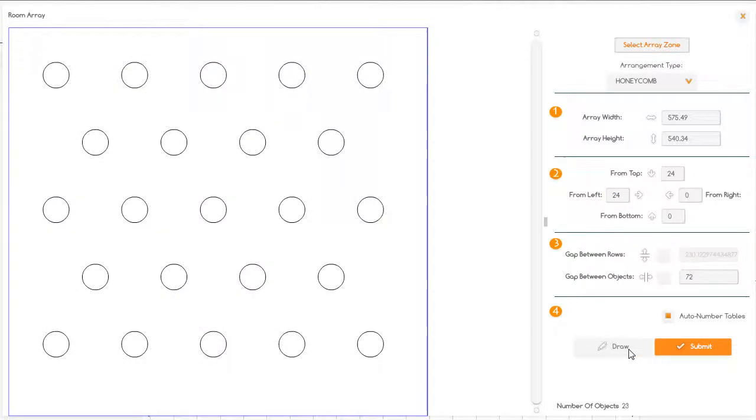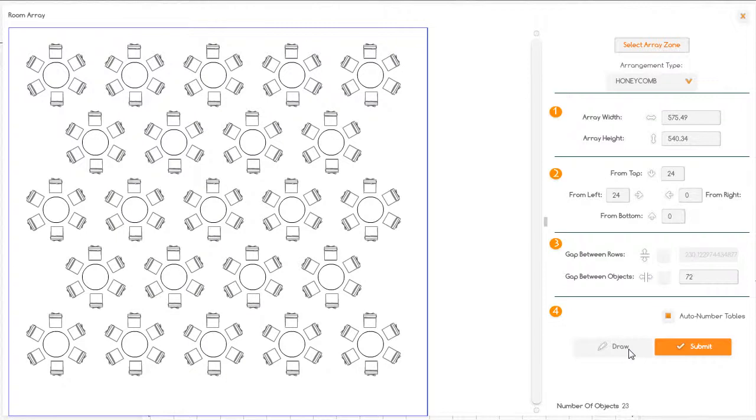I'm going to hit draw. It's going to bring it over 24, and that just kind of shifts everything around for you. I kind of like how that looks, so I'm going to leave it like that. And then you can also go, if you want, between objects. Right now, it's at 72, just so you can see what it looks like, and you have 23 tables.